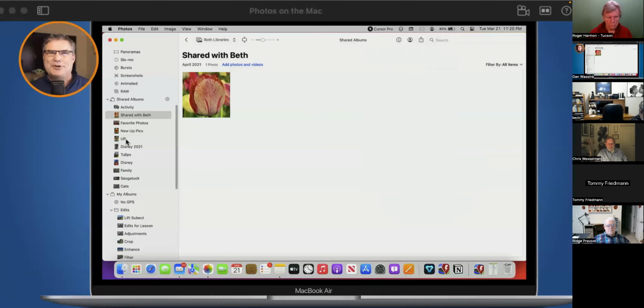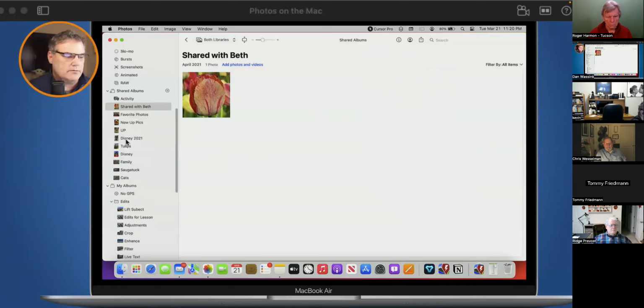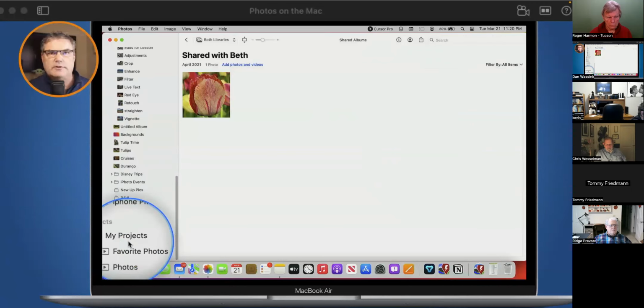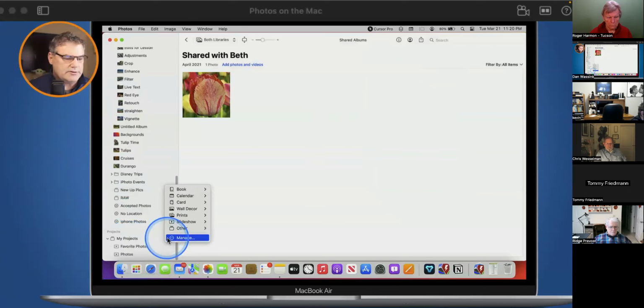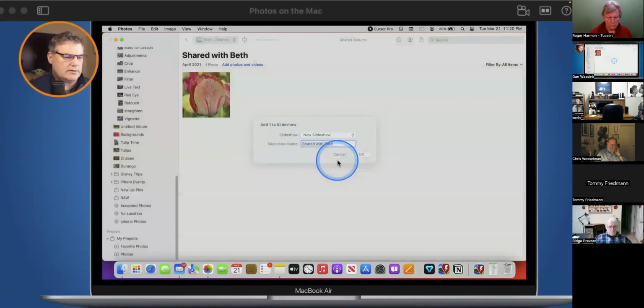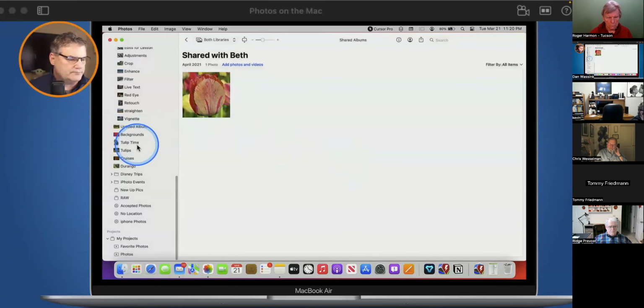So it doesn't always work the way that I want it to, but you have to deal with that. And then the last way you can share a photo, an album really, is through projects. So click on the plus. I'm going to go with the project here, new slideshow. Actually, there's only one photo in here, so we don't want that one.